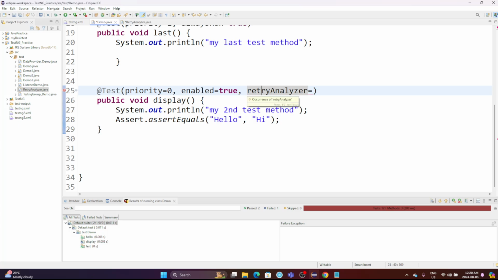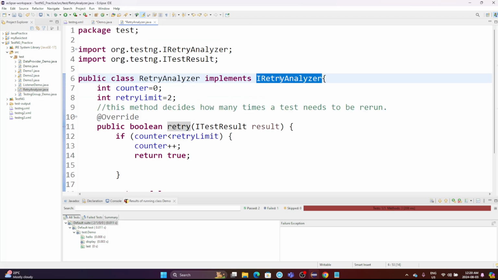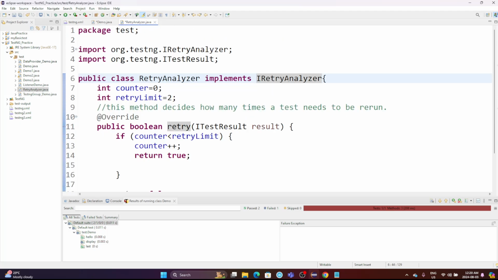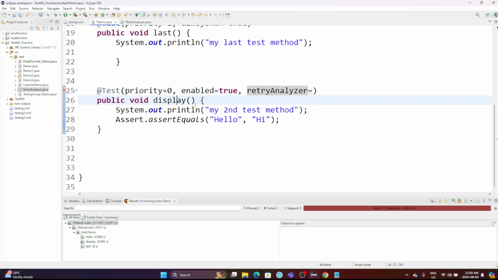IRetryAnalyzer's job is that it can call this IRetryAnalyzer interface on any specific method. When it calls the interface, it will come through all its methods too. So this method will be applied to these test cases. So we're saying we're using IRetryAnalyzer to call that interface.